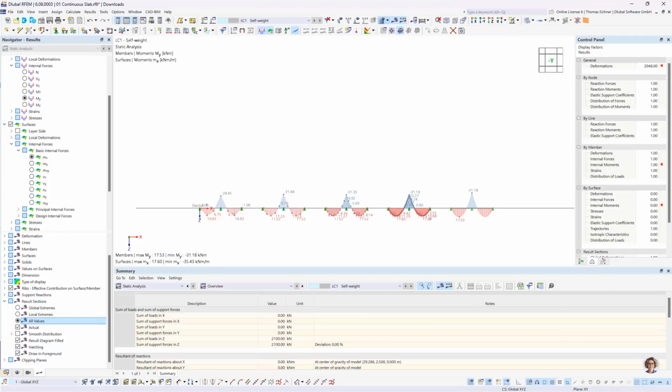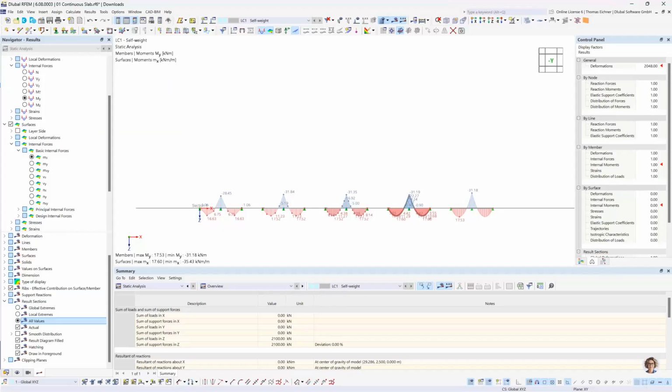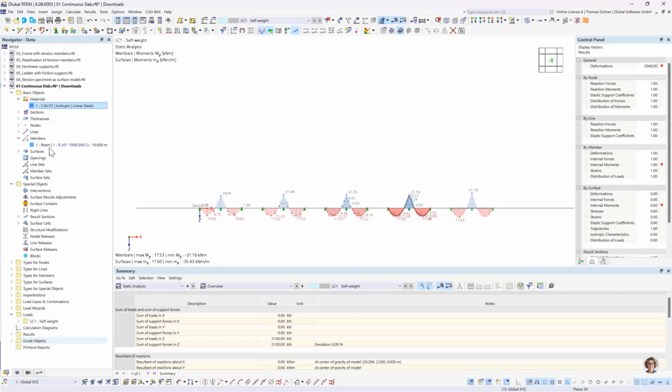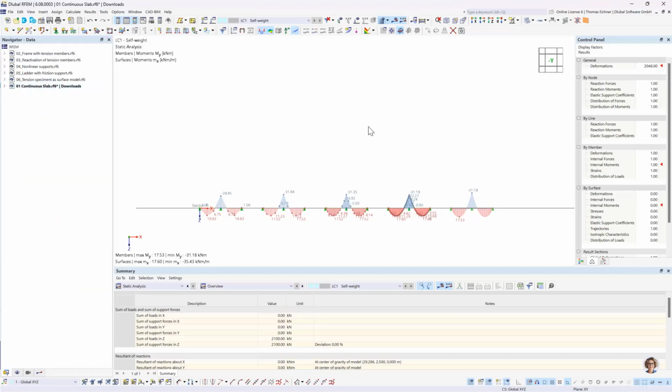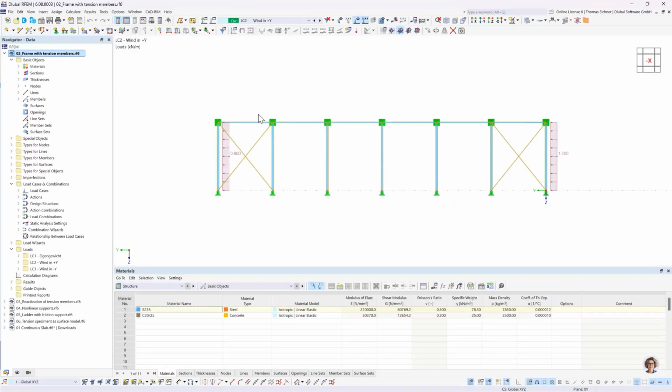Okay, then let's go back to the PowerPoint, but I think we're done there already. Exactly, so we're done here already, and that means we can jump back into RFEM. And for the next few models, you won't have to model along. I prepared some models already, so this is something you can just watch right now. And yeah, exactly. So we have right here a frame with tension members.